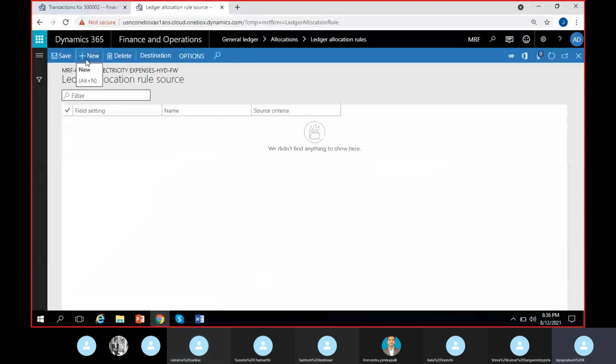I have to give new. I have to select Main account, Hyderabad location, electricity expenses. I have selected electricity expenses, but I want to divide the electricity expenses posted for Hyderabad location, that 50,000 amount only. So for that sake, I'll add one more new here for the source only.